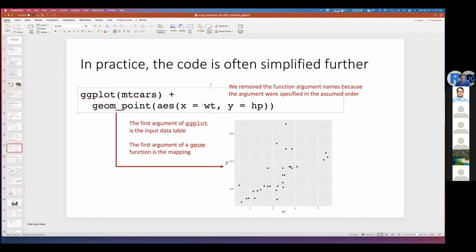In fact, you could even get rid of the x and y here to simplify this code even further. That's probably what you'd see in practice if you saw this plot online. The main thing that we're relying on here is that we know that the first argument of the ggplot call has to be a data frame, and the first argument of the geom function calls needs to be an aes mapping. Okay, as long as you conform to that, you can get rid of the data equals and the mapping equals here. All right, that's just simplifying things a little bit, and probably what you'll see in practice.